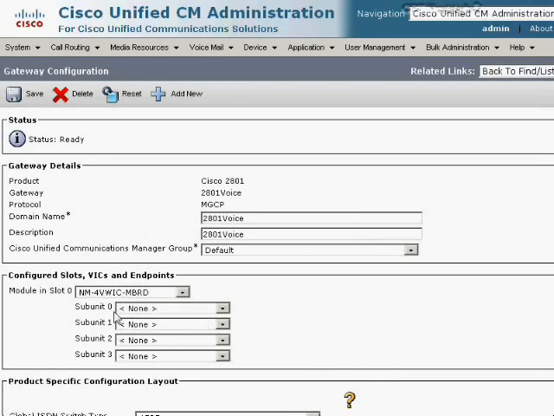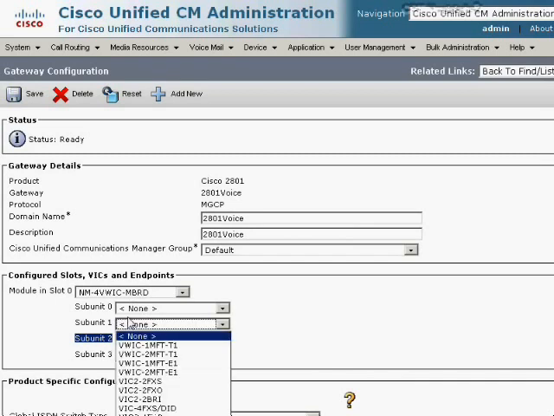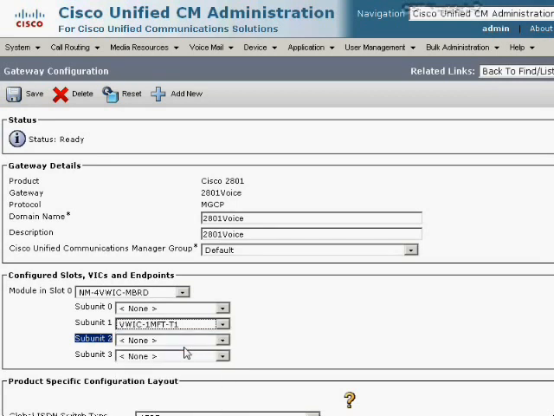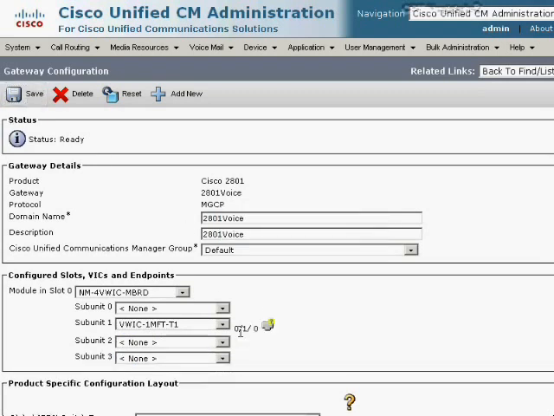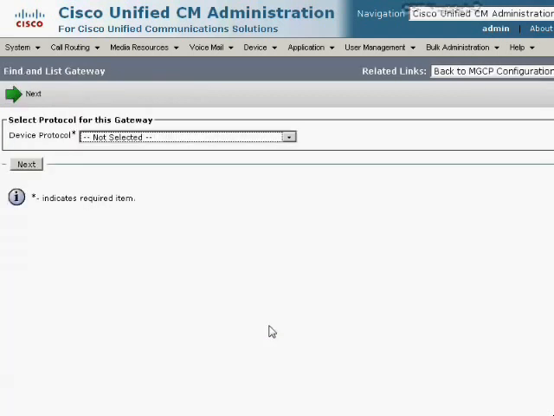So in here it says, well, what subunits? These are the 4 modules or 4 VIC/WIC slots of the 2801. And I'll say, in subunit 1, I've got a VWIC-1MFT-T1 card. That's going to be just a T1 line that can be used for CAS or PRI. I click on Save, and it's going to pop up right here. It says, okay, that is going to be module 0, card 1, that's subunit 1, and then port 0 on that card. Do you want to configure it? That's what this little question mark here is. So I click on yes.